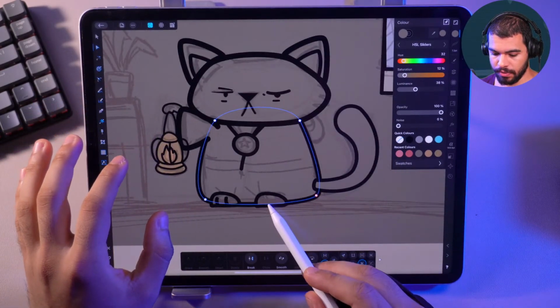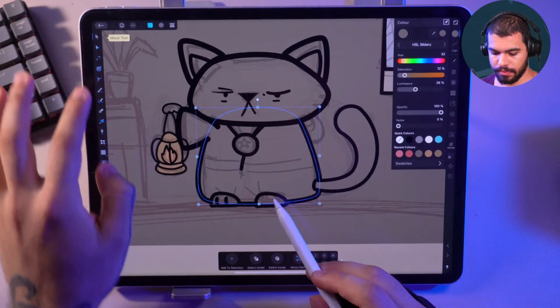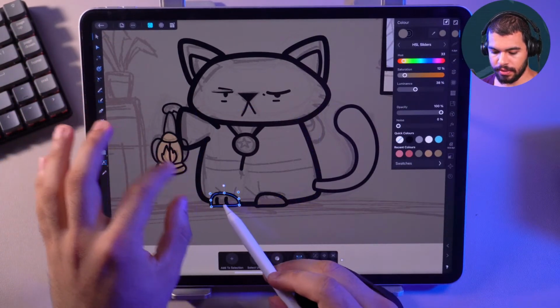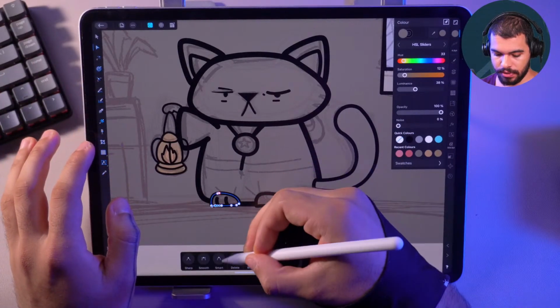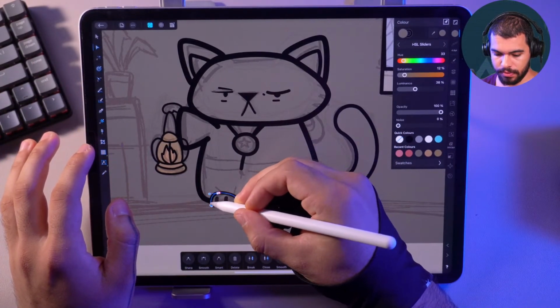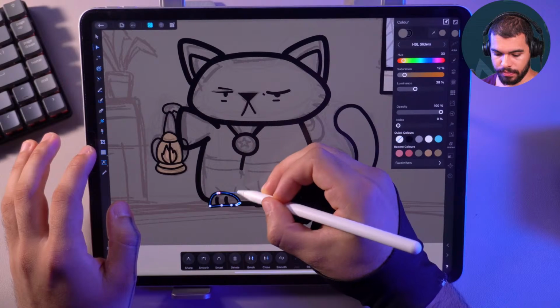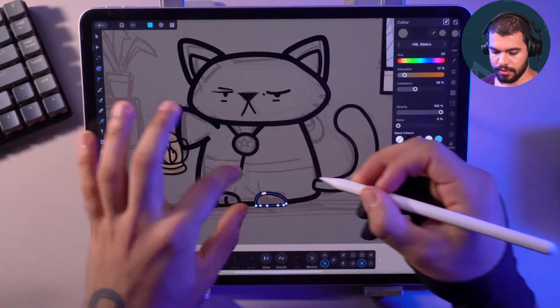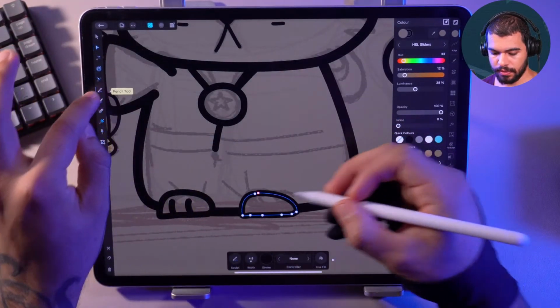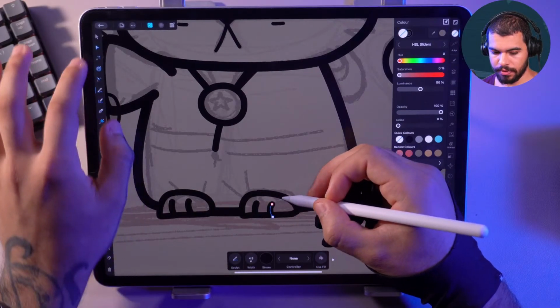And then I will add some shapes here, and insert inside. Here we go.